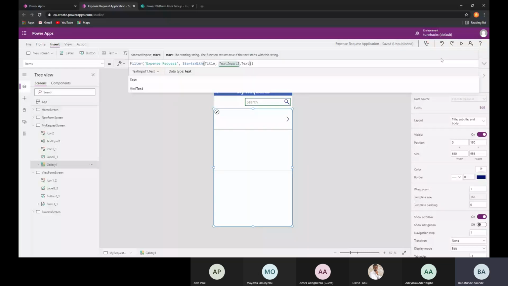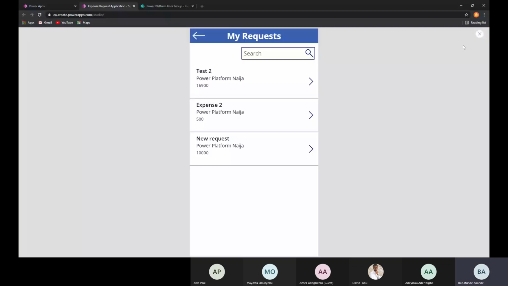So let's try this just to be sure it works. You can see that once I start typing expense, it shows me every record that starts with exp. If I clear this, I can search with test again, and I can see test 2. If I search with new request, it's only showing one record, because that's the only one that starts with this. If I have another record that starts with NEW or TST, then it will also show all of those records, which is what our StartsWith is for.